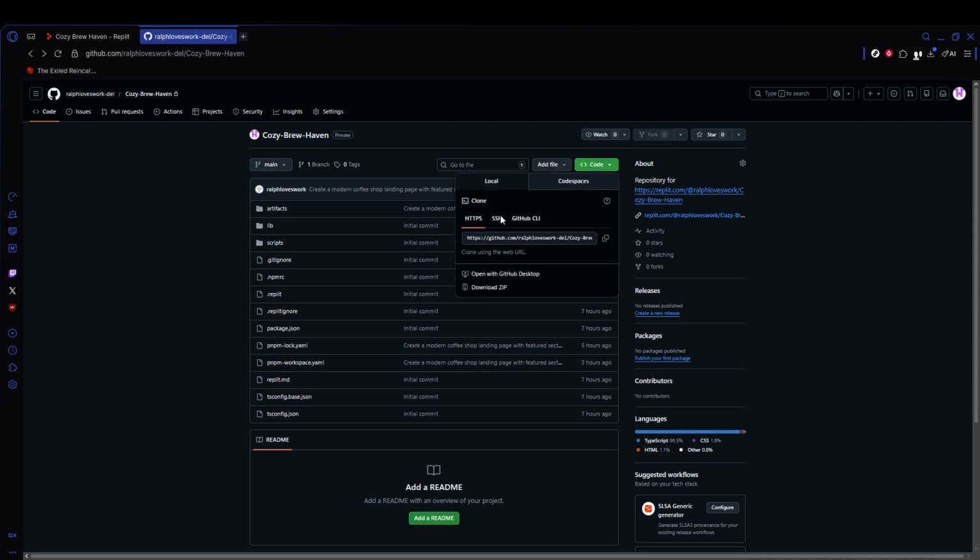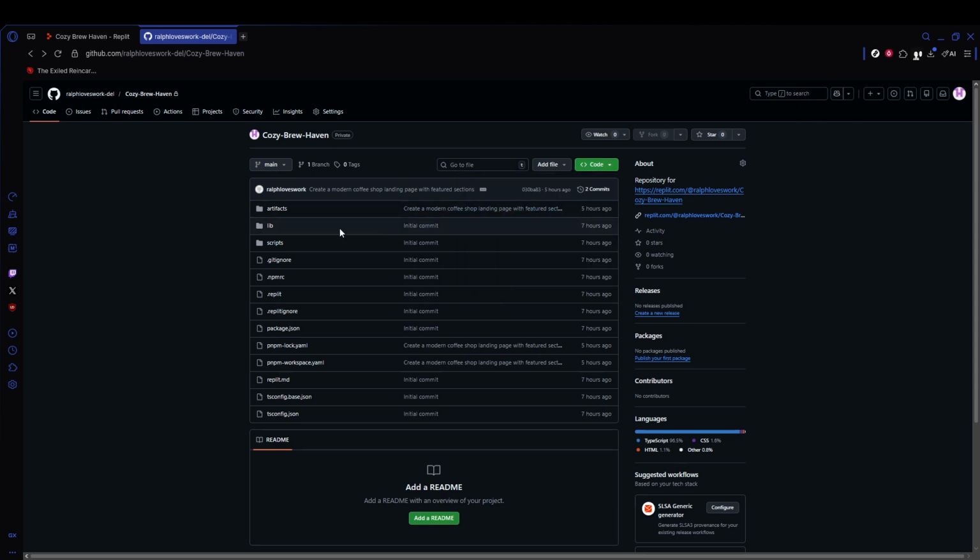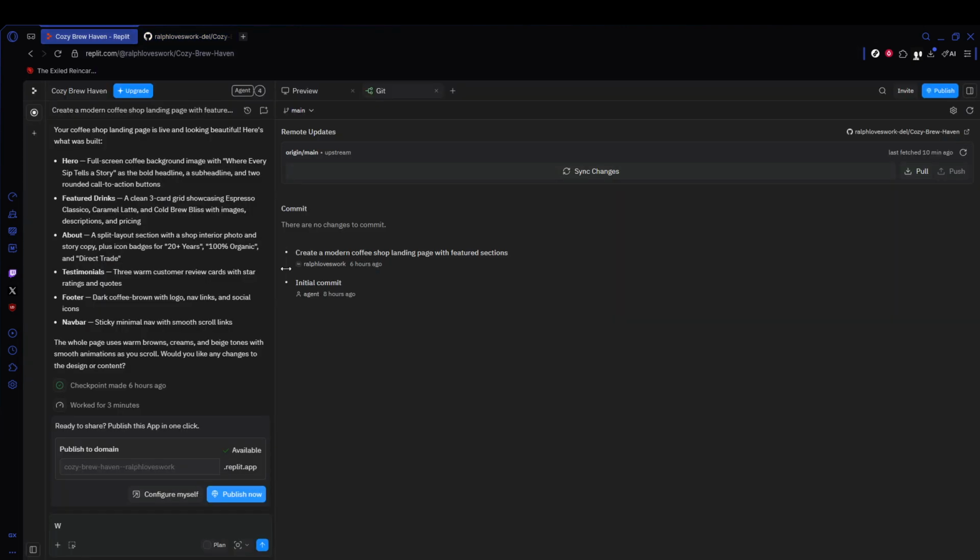When you're ready to export a copy to your local machine, click the green code button near the top right of the repository page. In the dropdown, choose Download Zip. Your browser will save a zip file containing your entire repository. After it finishes downloading, unzip it on your computer to access all your project files exactly as they appear in GitHub. This is handy for backups, sharing, or working offline.